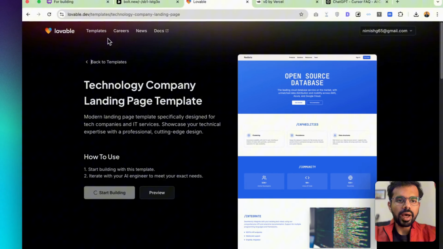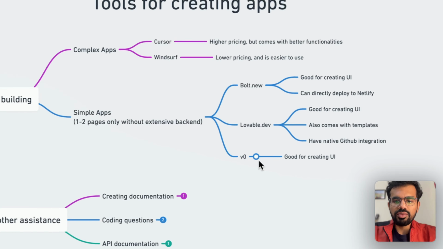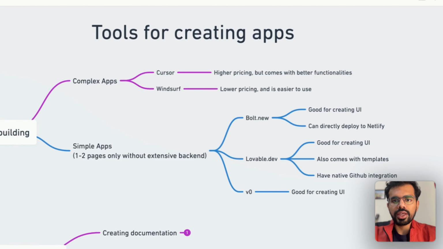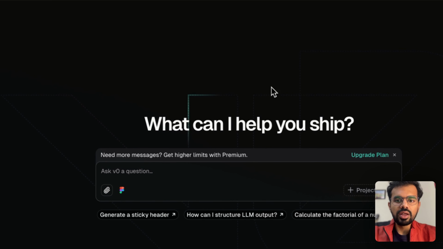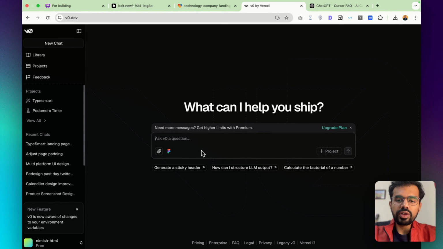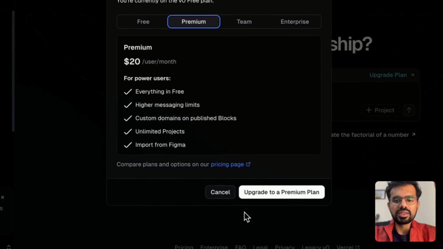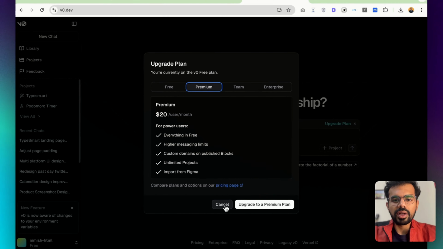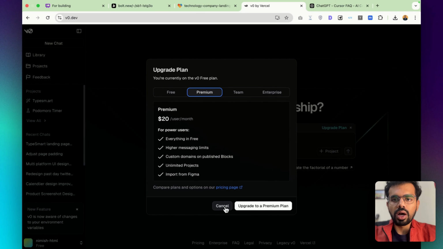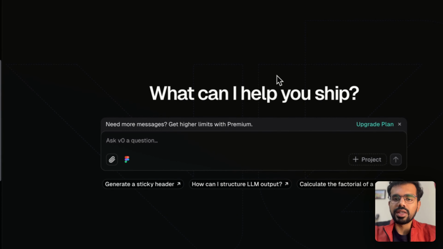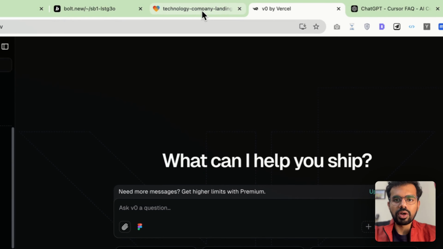I think it crashed. Let's try once again. And V0 is also good for creating UI. It's not very good for creating complex apps. One new functionality that V0 recently added is that you can import your Figma files here directly. I don't have a premium plan right now, so I cannot show you how this looks, but I've heard great feedback around this from people.